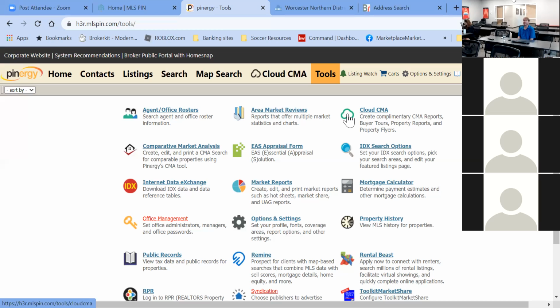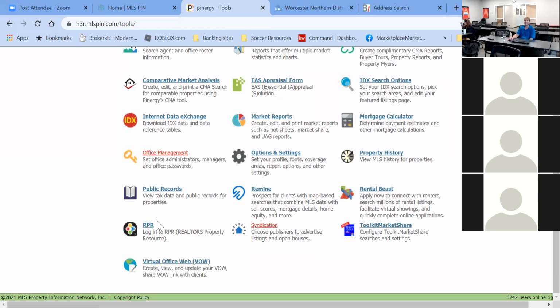Most agents, you guys, are going to use this, or they're going to use this if they're old school and never learn how to use Cloud CMA, or they're going to use this, RPR. RPR is the Realtor Property Resource, and you can create a CMA for somebody that's 50 pages long, and you can do it in about 2 minutes. That's a different class, and yet I'll show you for 10 seconds.